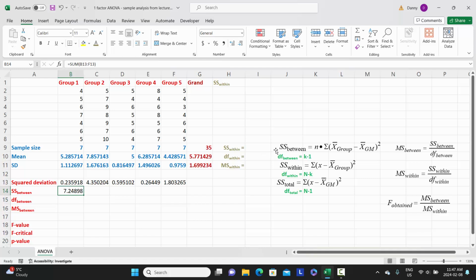So if we go back to the right hand side to our equation for the sum of squares between, you'll see that we just completed the addition of adding up all of the squared deviations, where the difference between each group average and the grand mean is taken. But we now need to make an adjustment where we multiply the entire sum by the little n, which is the sample size in each group. Notice that this is not uppercase N.